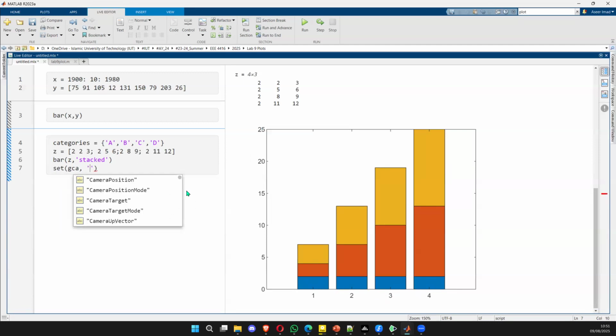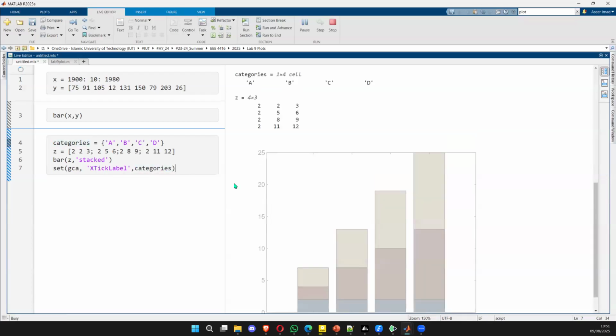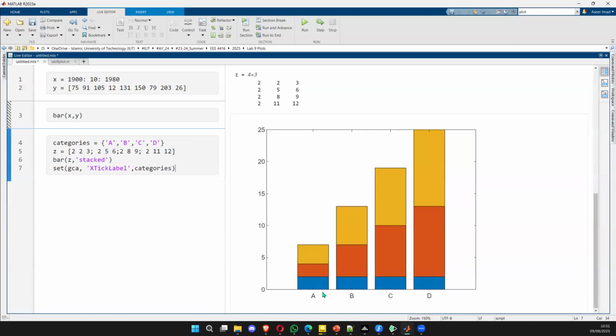Then write gca, and if you want to change the x-axis labels, you have to write XTickLabel. This x tick label means you want to change these x tick values. Now I want to change this with categories, so I simply write categories here. And now if I run this, see, the x tick values have been changed. Clear?